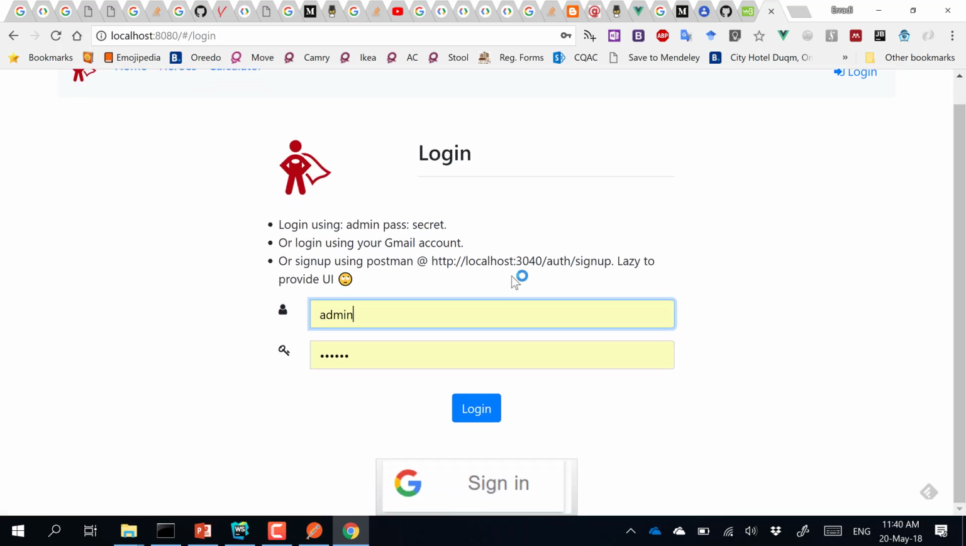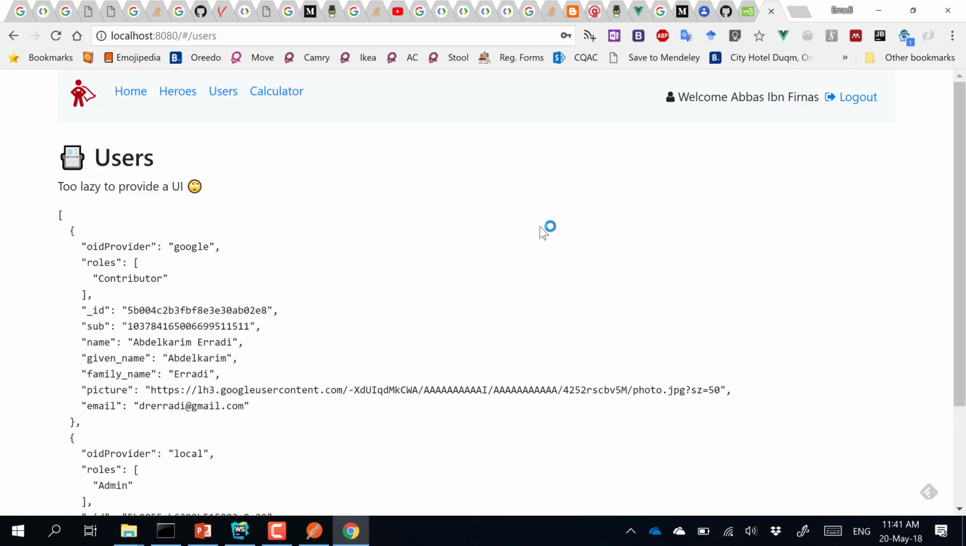And by the way, you can log in either using the local authentication, the local database, or you can log in using Google Sign-in. Let me just log in locally using my username and password. Once I log in, you can see here I have access to the users list. I can get to the users list.